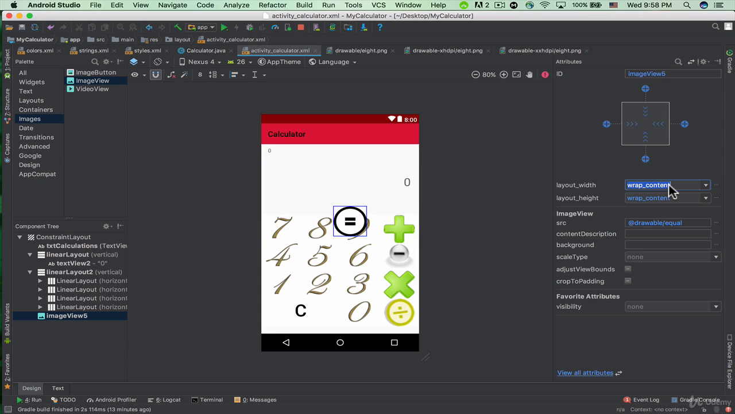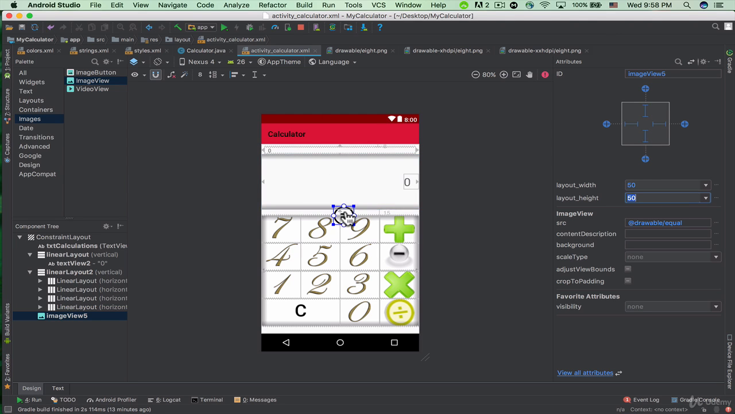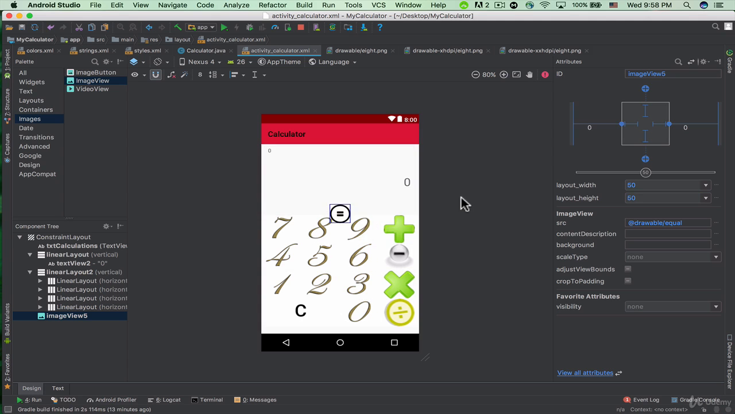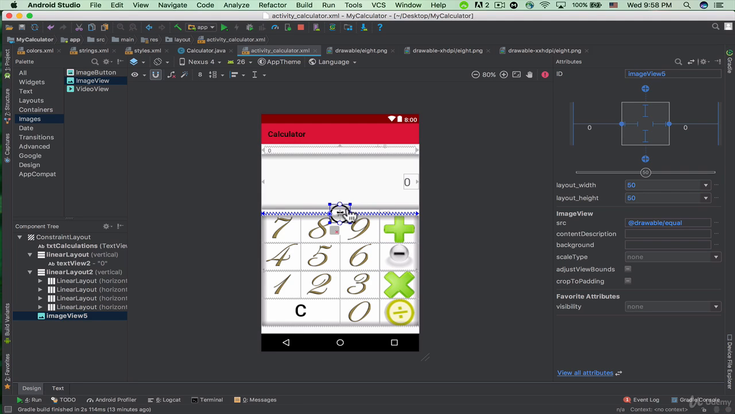So just turn on this feature now and select this image here, this equal image, and for the layout width, assign the value number 50, and for the layout height, assign the value number 50, and then press the enter key on your keyboard. So now let's change the place of this equal image. I want this image to be between number 8 and number 9, just here. Now as you can see, some constraints were automatically created for this image, right? The left constraint and the right constraint.